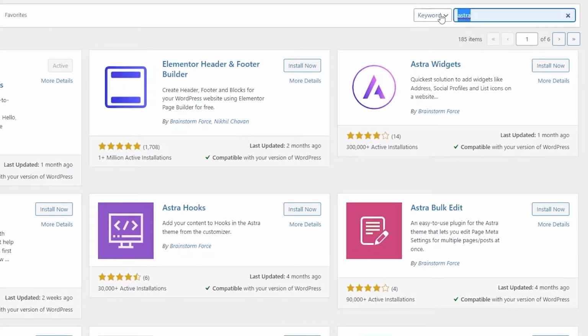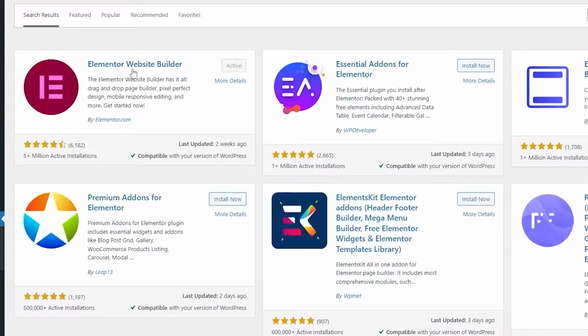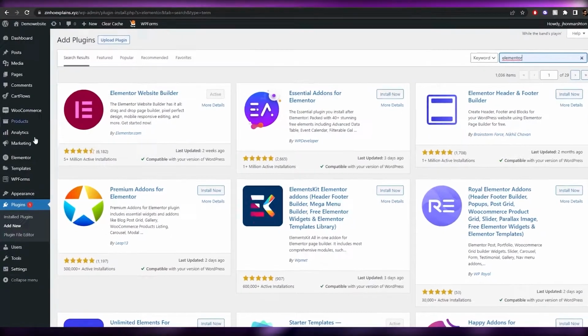Same thing over here, we're going to search for Elementor, and this is the plugin that we are looking for. Again, just simply click on install now and click on activate, and once you've activated the plugins, you are good to go. Then we can move on.